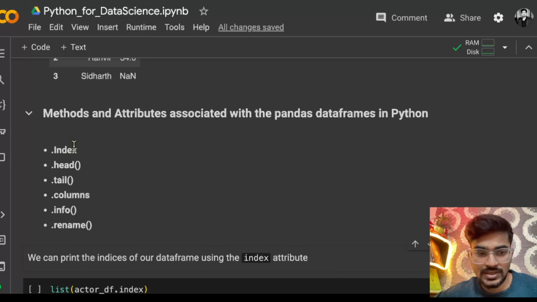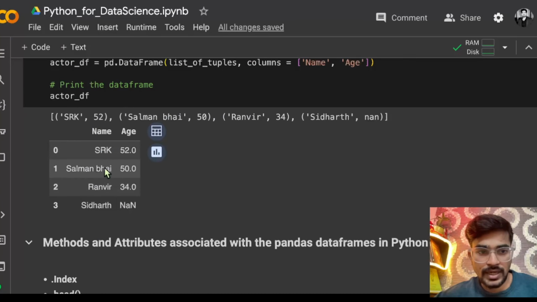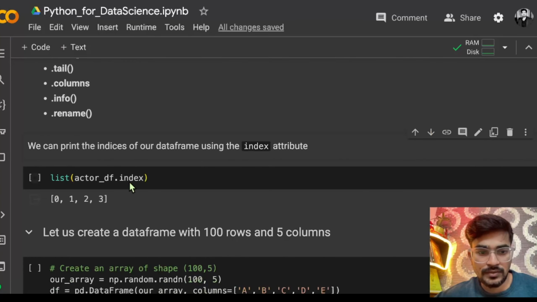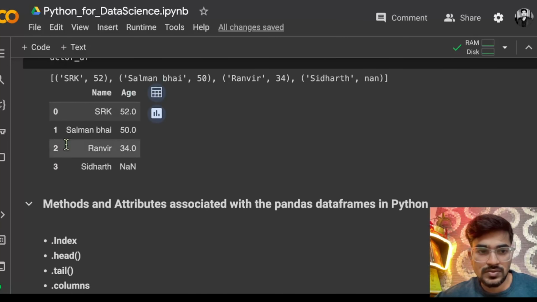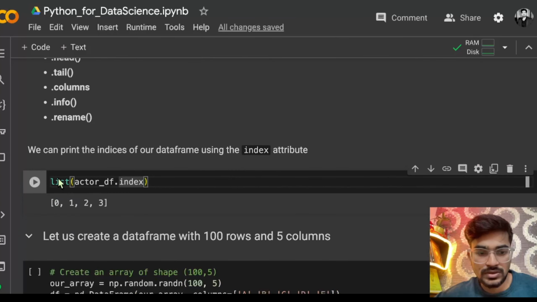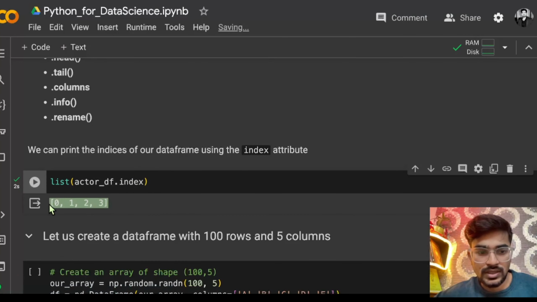As the name suggests, it will just return the indexes of a data frame. Let's say for our data frame actor df, if I just do actor df dot index, it will return all the indexes. The indexes are 0, 1, 2, 3, which is the default index you have. This is how you can print the indexes. I'm just converting that into a list, so you can see these are the indexes you have.